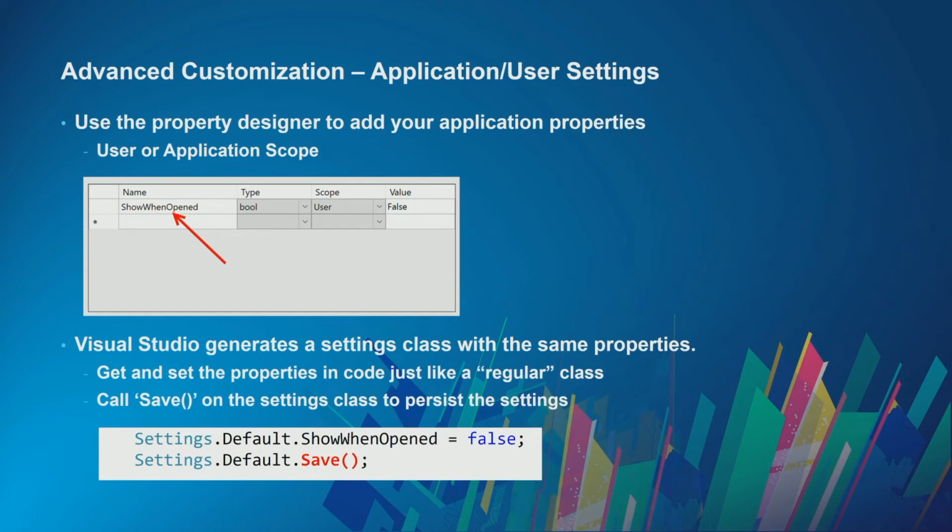So when you use the application and user settings, you would use the property designer to add your application properties. And when you enter these, you can first select the name itself that you want to give it. You give it the type, but then very important is the scope. You can have either user or application scope, and you can also give a default value as shown on this little screenshot here.